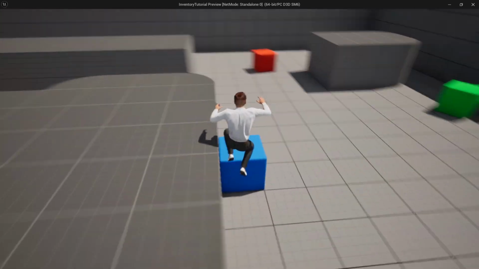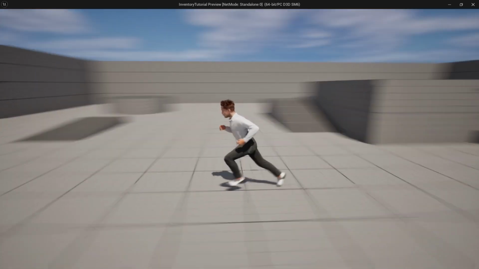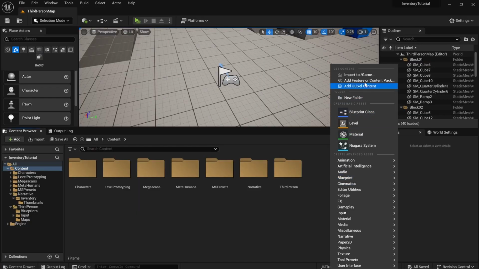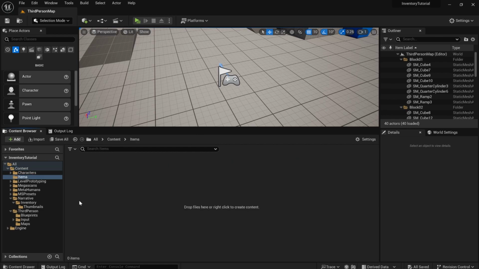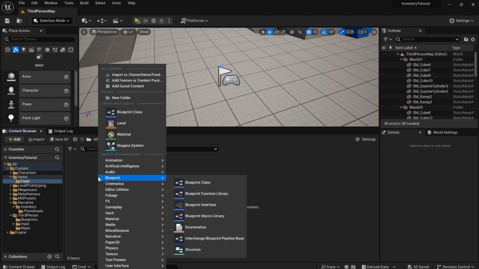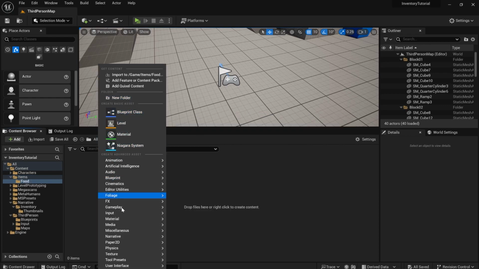But let's add some custom items because those ones are kind of boring. So in the content folder, I'm going to make an items folder. So I've made an items folder and we're going to make another folder. We'll call it food because I'm going to make some food items that the player can consume. And so we'll make a new item.